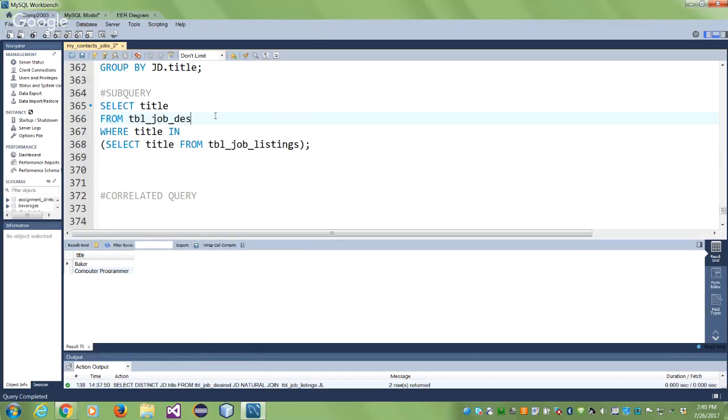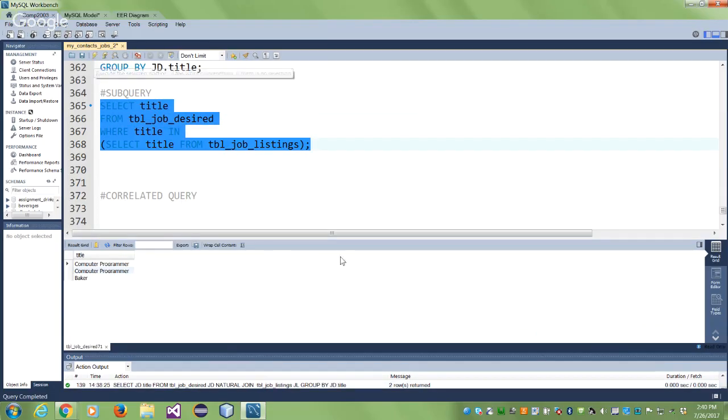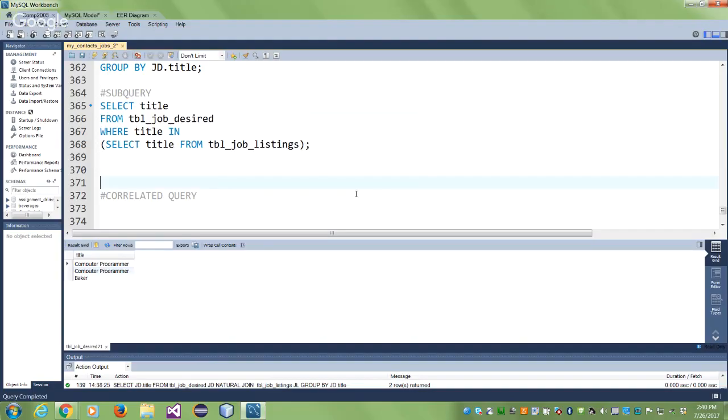There is more than one programmer. So title is picked up from the desired, and if it is in the job listings, it's in the desired and in the job listings. This will also give it twice, because computer programmer will be picked up twice. There it is. So I need a distinct again.